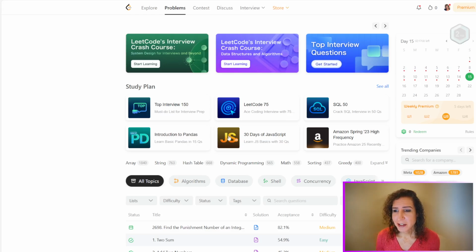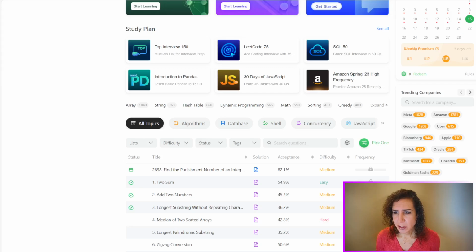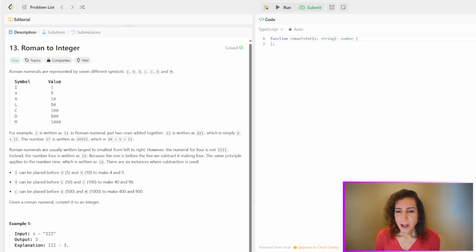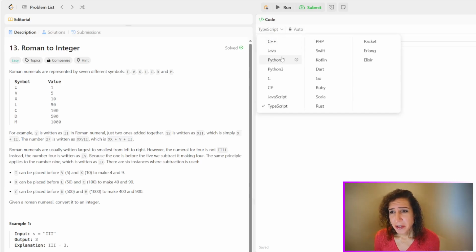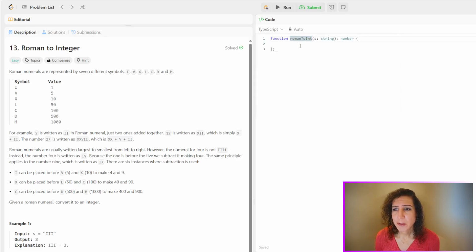So with that, let's head over to LeetCode and we'll take on the Roman numeral to integer problem. Okay, so for this problem, we'll start with TypeScript. I guess we could really do anything. I could always do Python or C# or plain JavaScript, but TypeScript is pretty popular in the corporate world.